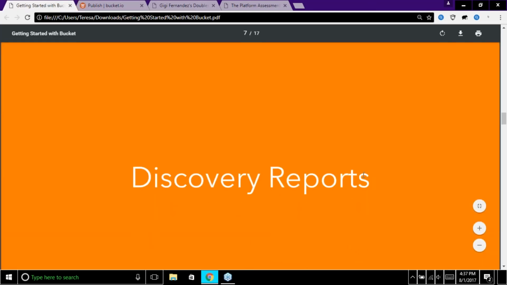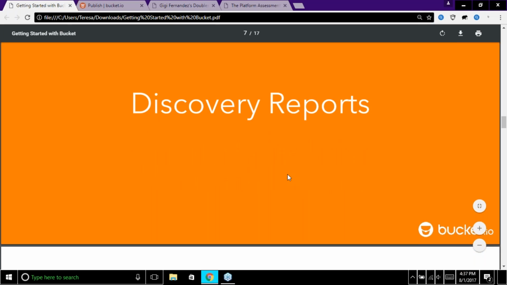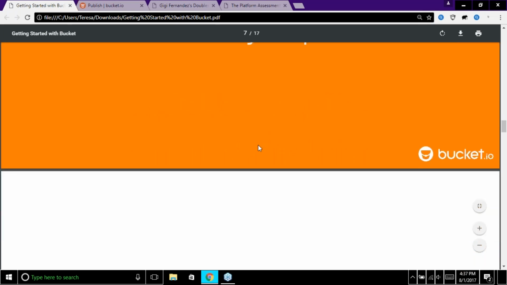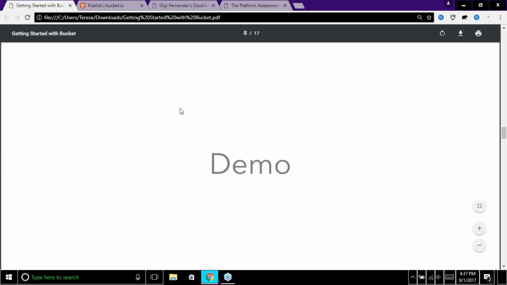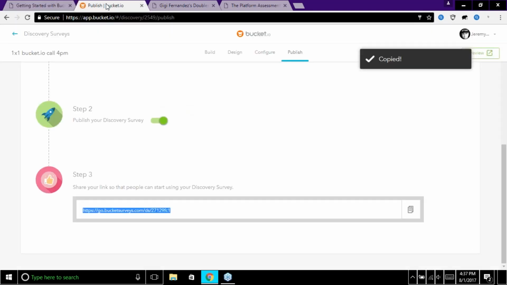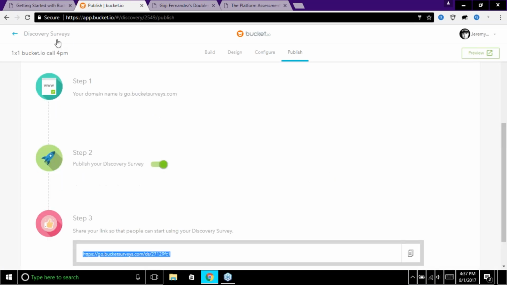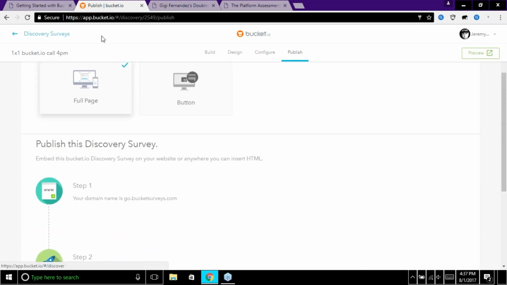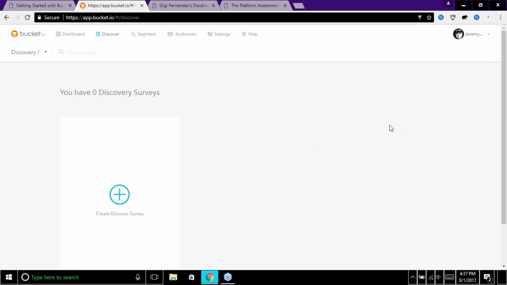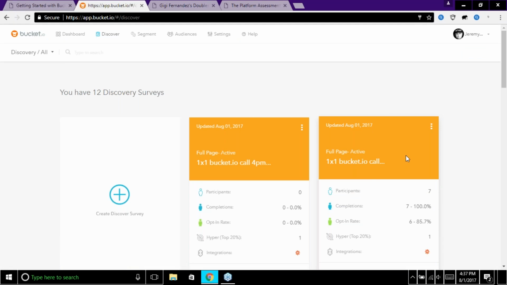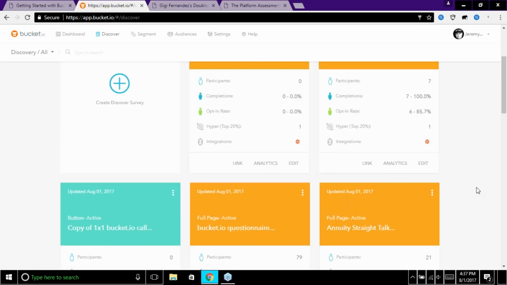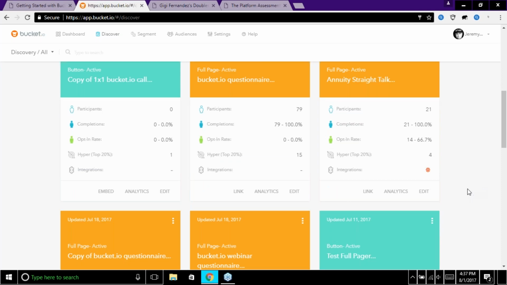So the next section I want to walk you through, and I want to walk through this pretty quickly because we still have quite a bit to cover, is the discovery reports. Once you're collecting the info, you want to be able to use that, and Bucket makes it very simple. I'm going to walk you through what all is available to you, so that when you start getting your own survey responses, you'll know where to go to find what people are putting in.